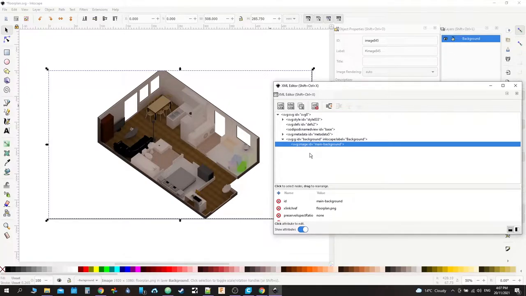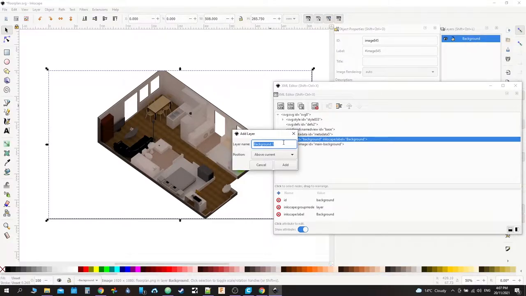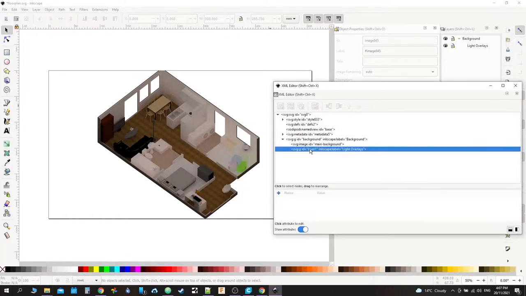And from here, we're going to now put in our light overlays. So let's go to the group and you can do it in either way, but I just prefer to do it this way. Let's go to add layers and we're going to call this light overlays. Above current, below current, a sublayer of current. So that is a sublayer of background, and as you can see, it's a layer here as well.